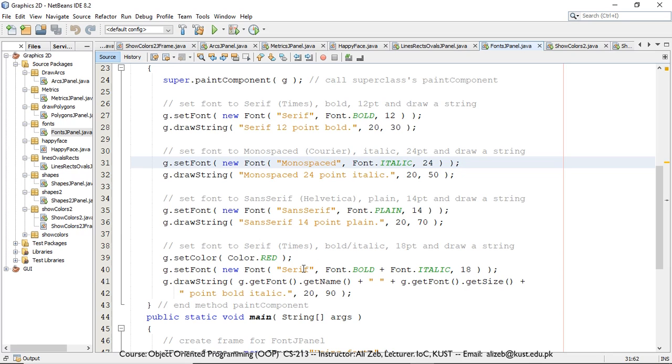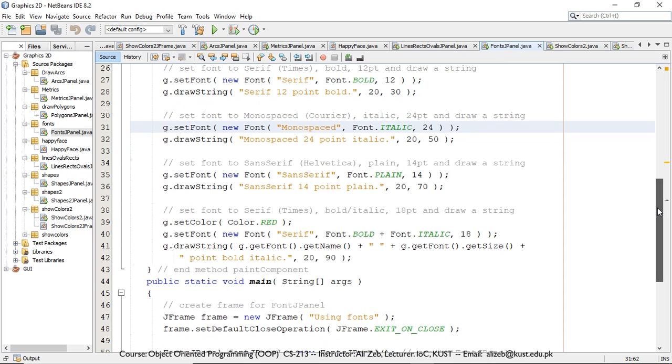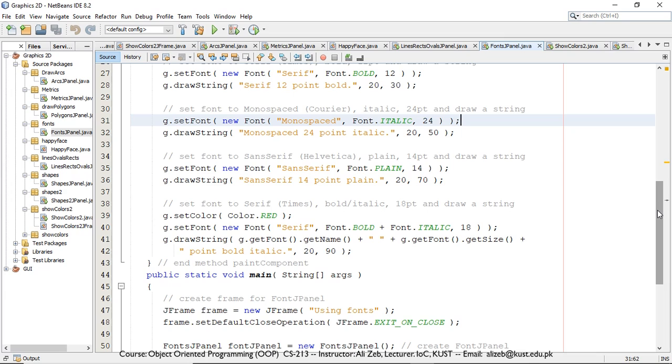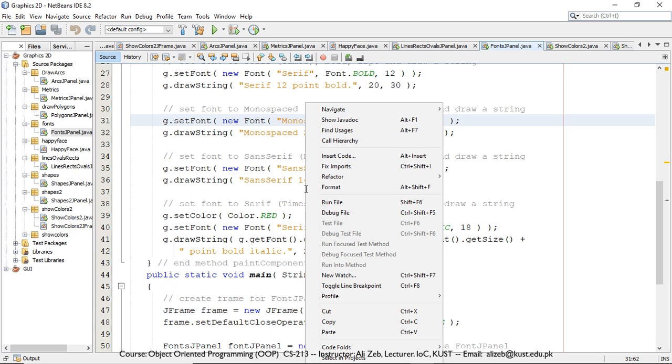As you can see over here, you can set the color and draw the font accordingly. You can also get the name of the font and the size of the font that is currently selected or used for drawing the string on your JPanel.